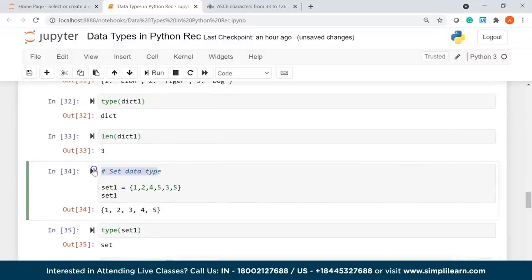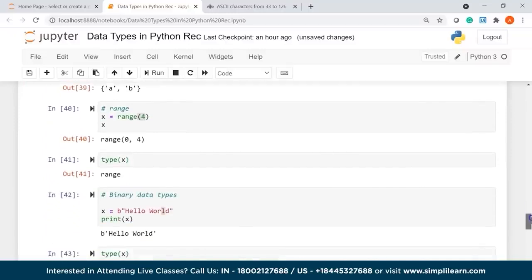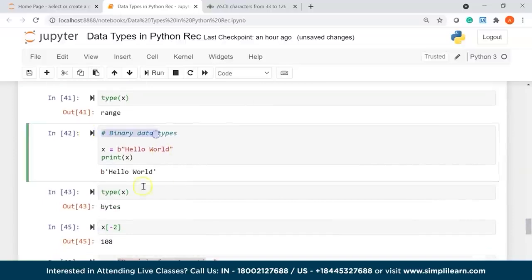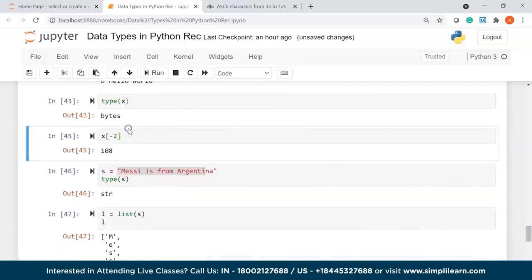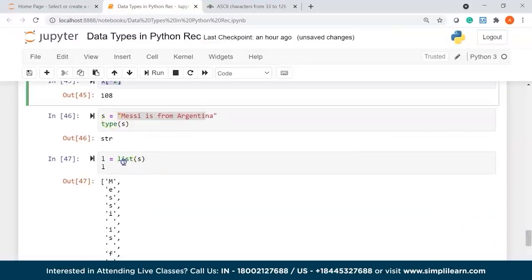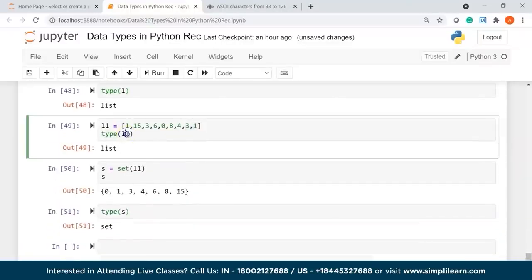We also looked at set data type. Now later on we explored about range data type, and we looked at binary data types. We saw how binary data type returns ASCII value of a certain character. Finally, we converted strings to list, and then we saw how to convert list to sets.